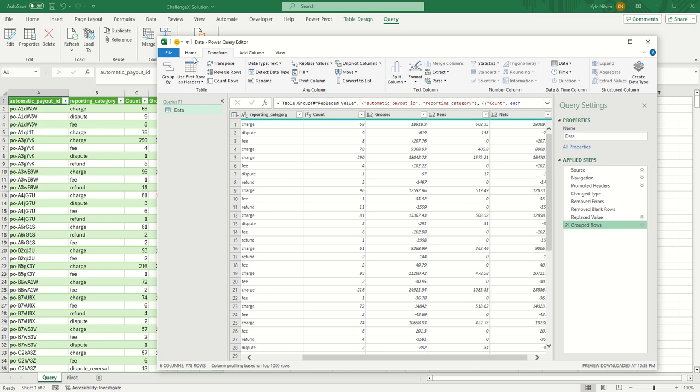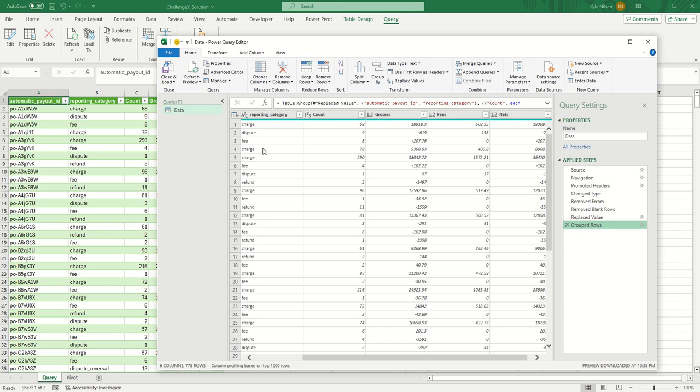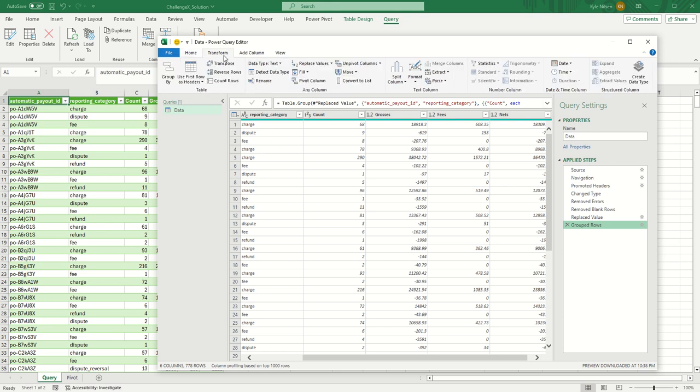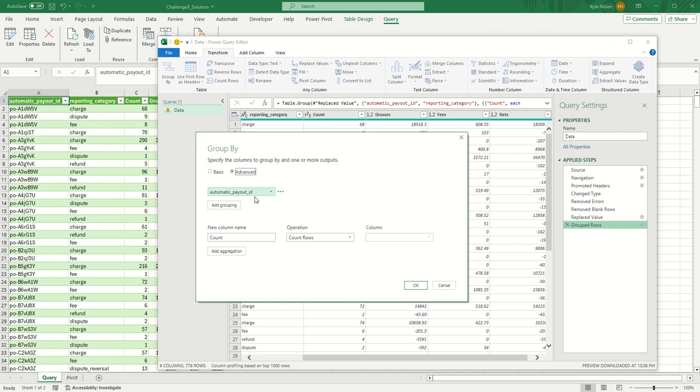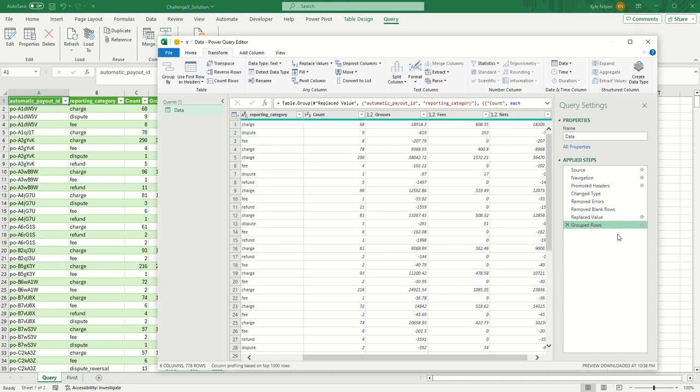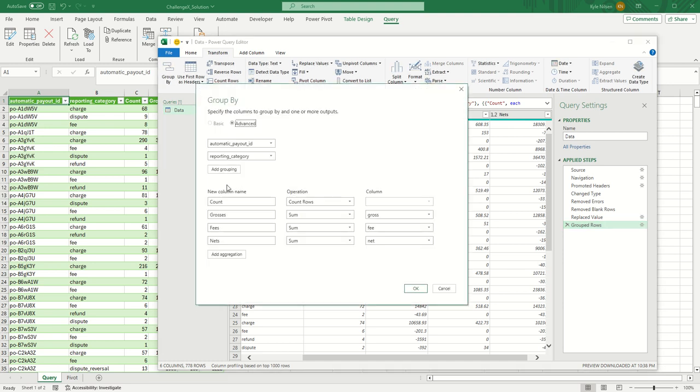And so what you're going to do is go to Home, and then you're going to say Group By, and you can also do this in Transform, Group By. And when you do that, you're going to select Advanced because we want to group on more than just one column. And I'll just open up the one that I've done. You're going to do automatic payout ID and reporting category after you select Add Grouping, because it'll just show this first one.